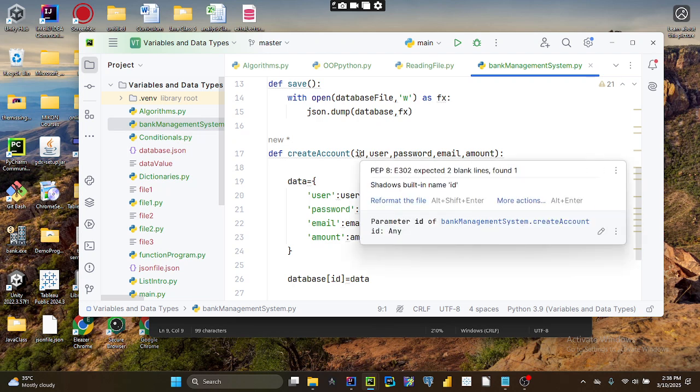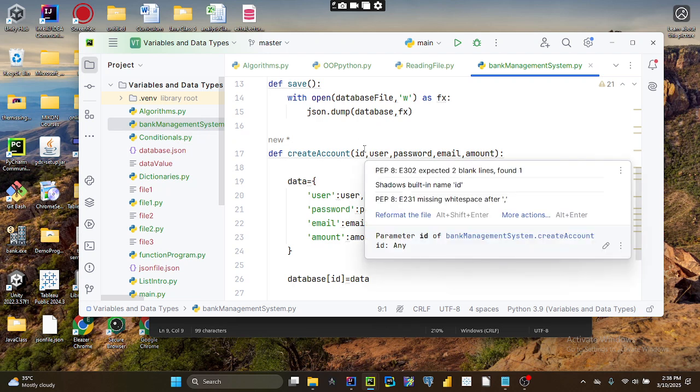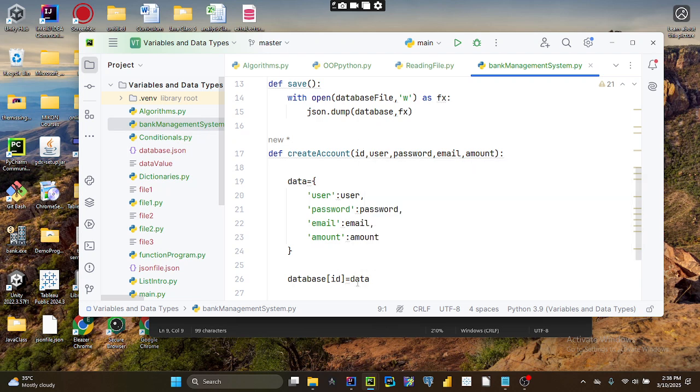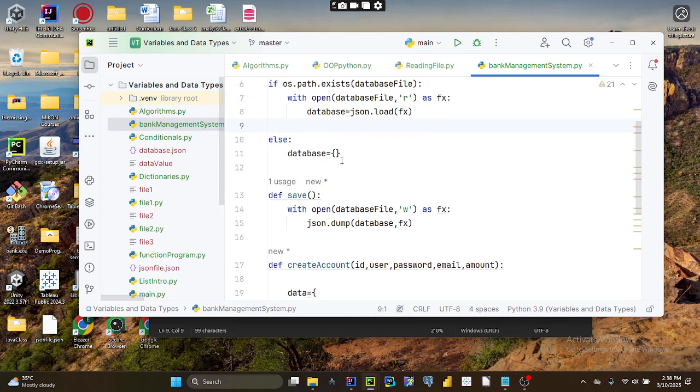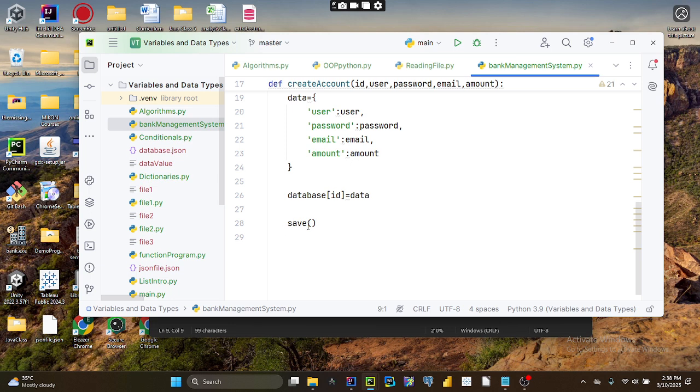Of course, I will also give it an argument in the execution of this program. But that argument I gave to ID will now become the key of this dictionary, and automatically it will be inserted into this dictionary here, and I'm going to update it. So what happens?